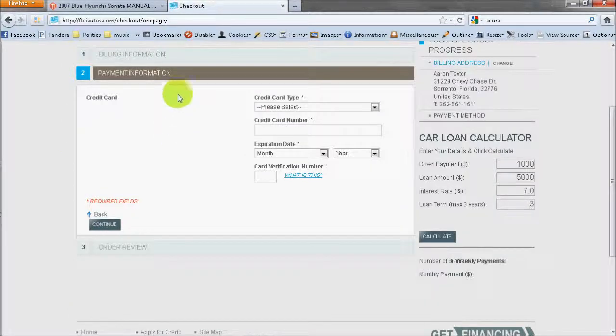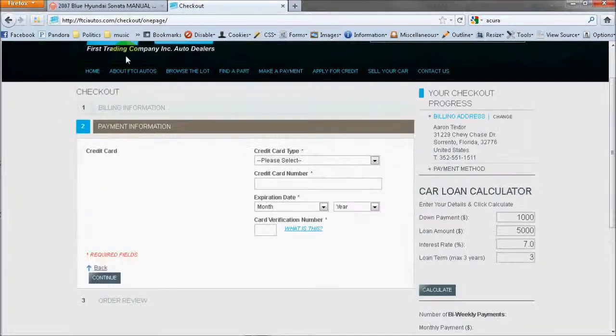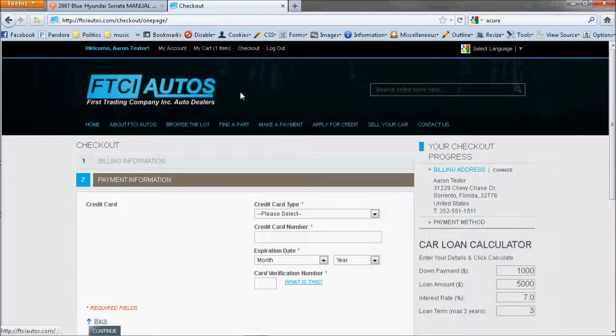Now that I have done this, that information will continually be in the system associated with this account. Until this account is deleted, that billing information will be there. If I ever need to change the billing address, I can easily do it from here, or I can do it from inside of my account, which is up here.